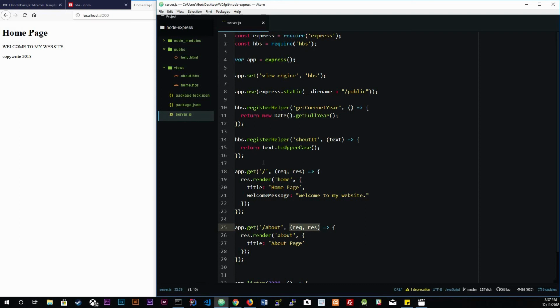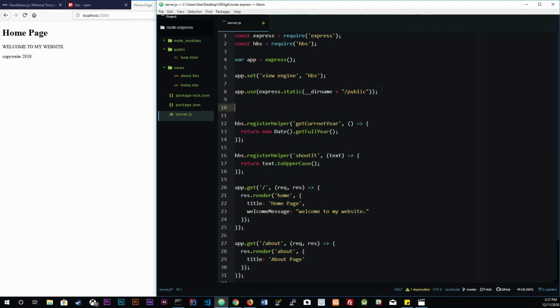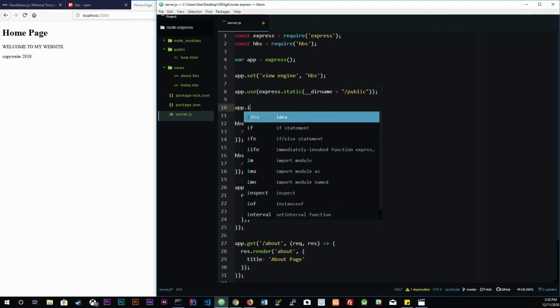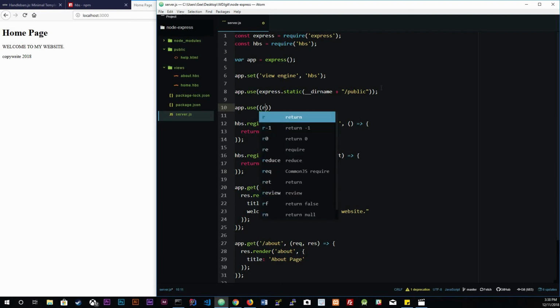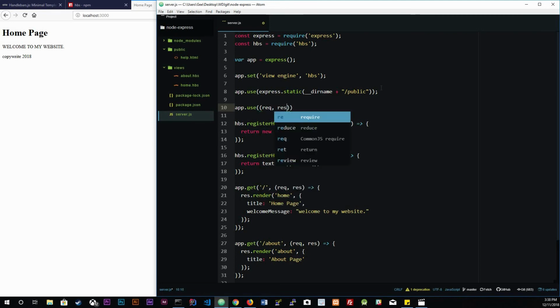So how do you create a middleware? Well, down below this, we're going to actually do app.use. That's how you create a middleware. App.use, because we're going to be using a middleware. And it's going to be a function. It's going to take in 3 parameters this time. It's going to take in the req, the res, the request, the response, and then next.